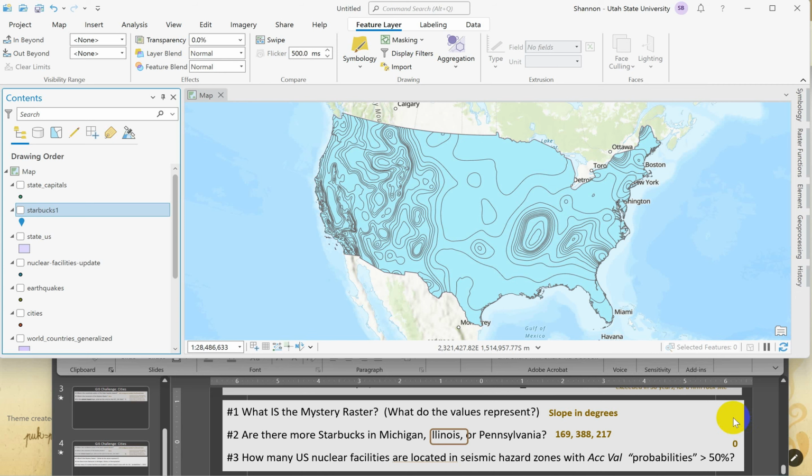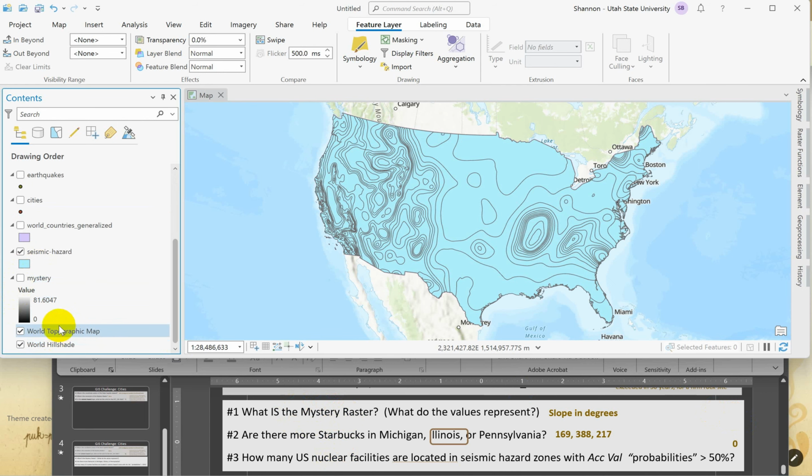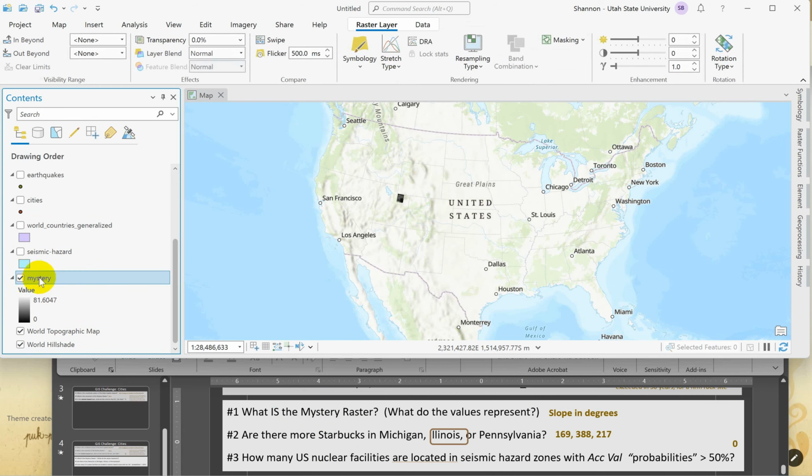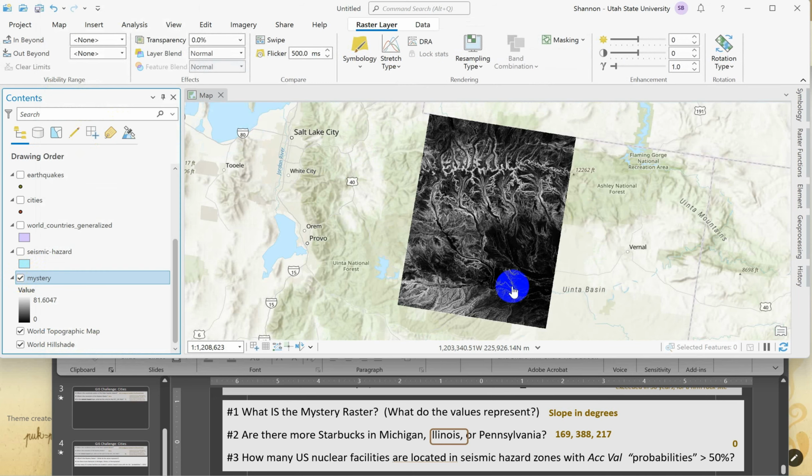All right, for the second set of questions, the first one asks us about the mystery raster. In our contents pane, you can see we just have the one raster here, and it's called mystery. And so we really don't know. We've got a range of values from 0 to 82 approximately, but without looking at this, there's really no way to know what it is. So I would recommend turning it on and zooming to it.